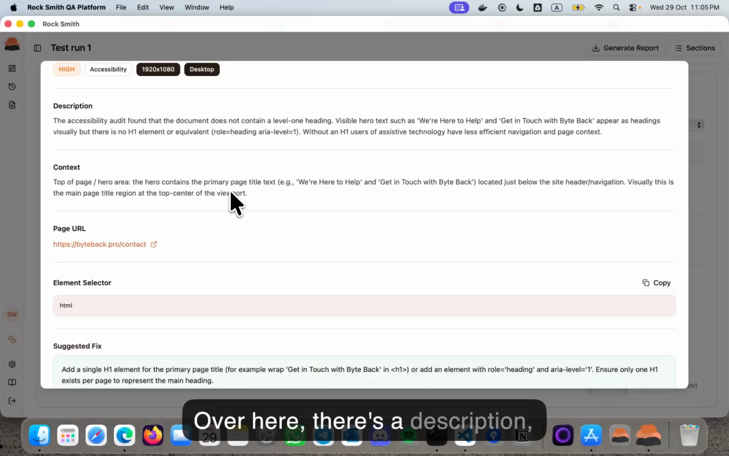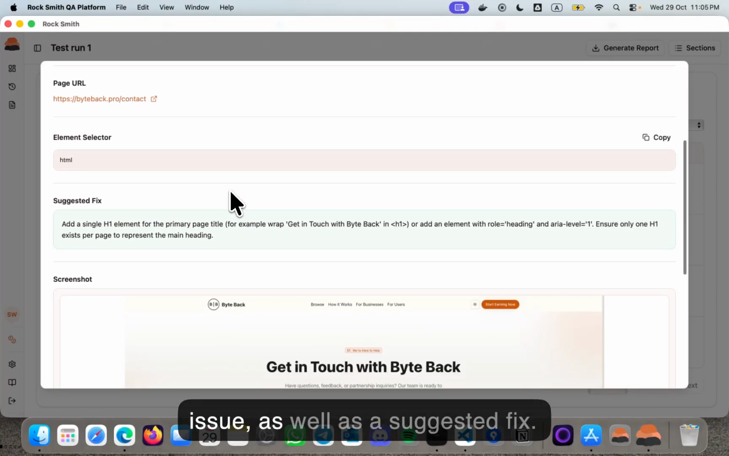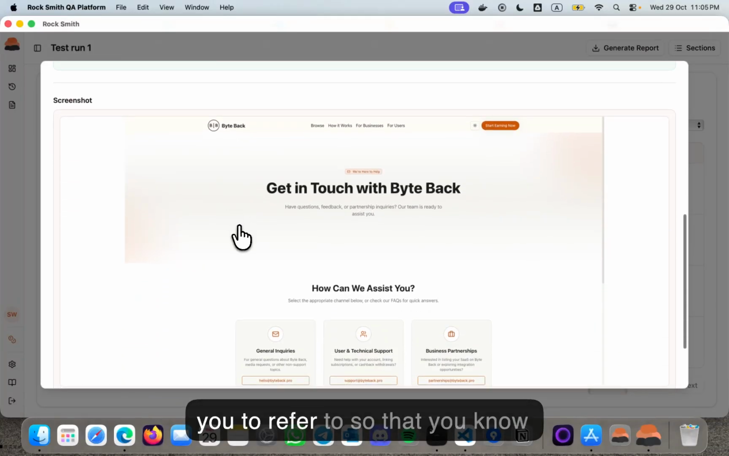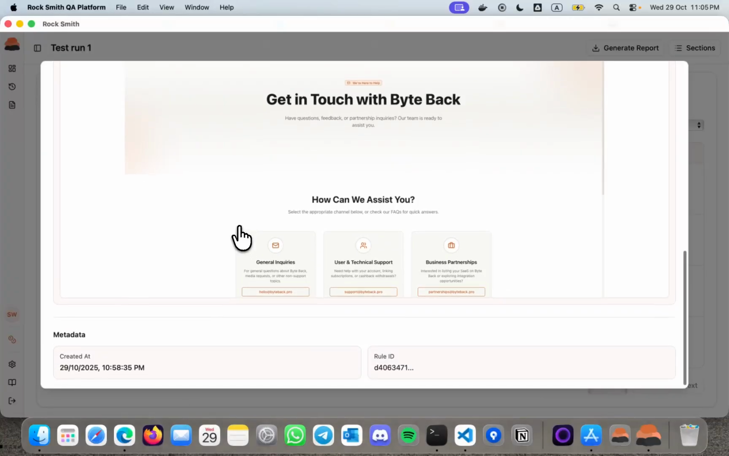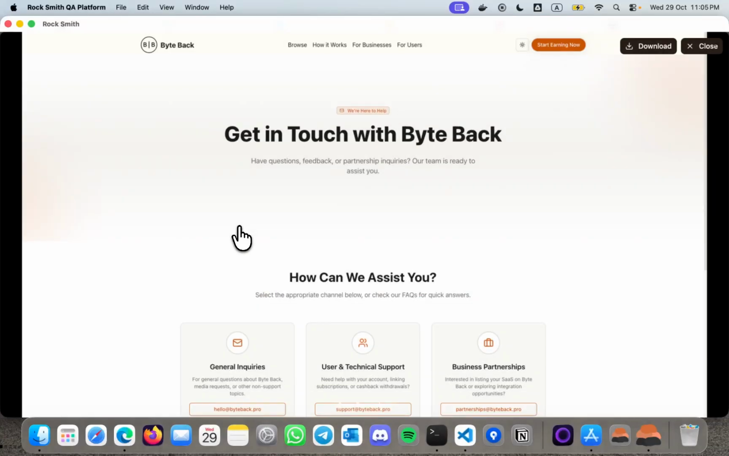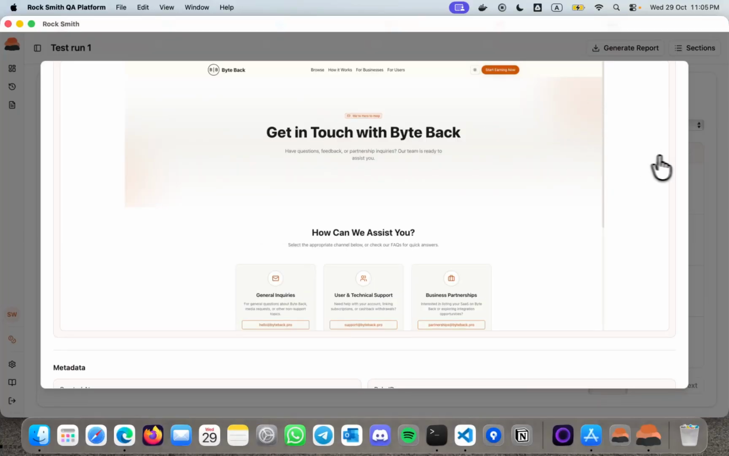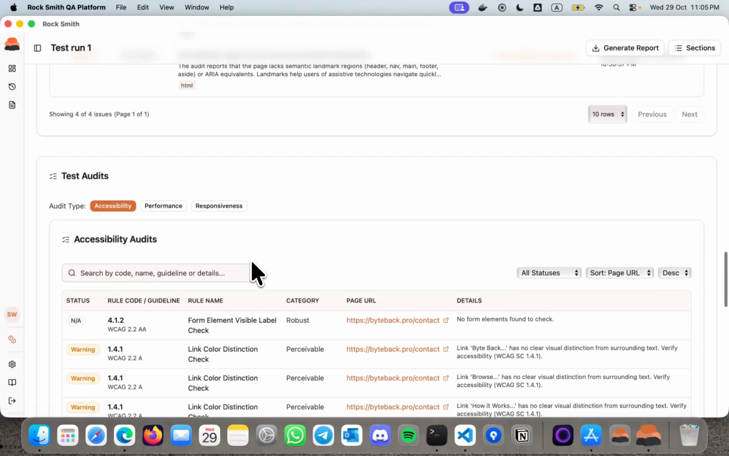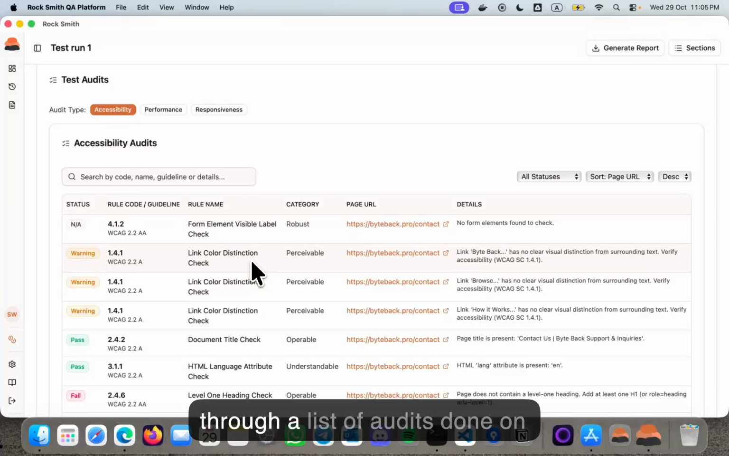Over here, there's a description, context, element selector of the issue, as well as a suggested fix. There's also a screenshot for you to refer to so that you know what the agent is talking about. Feel free to download the screenshot. The test details page also go through a list of audits done on the elements of the page.